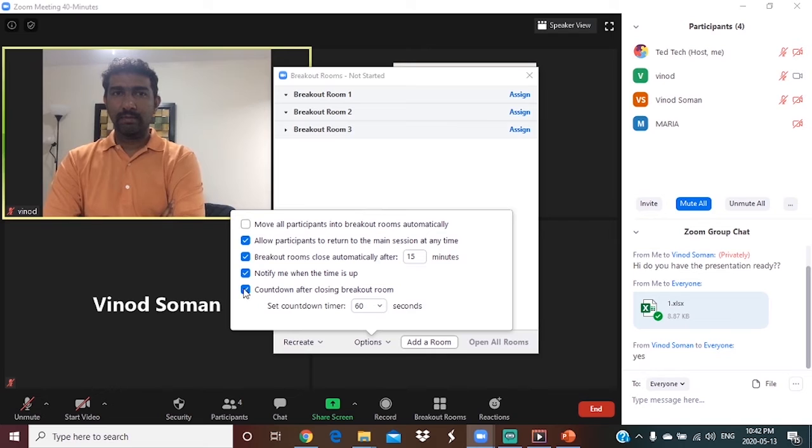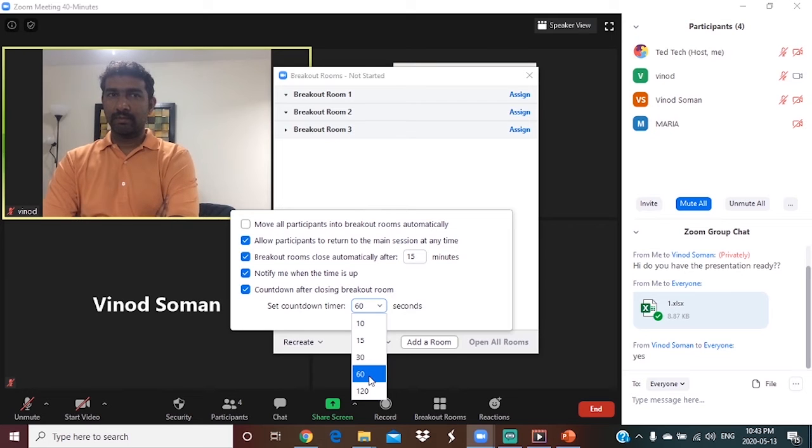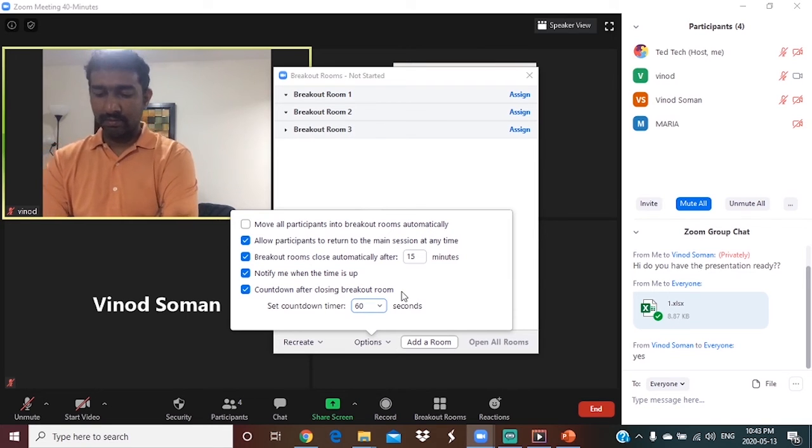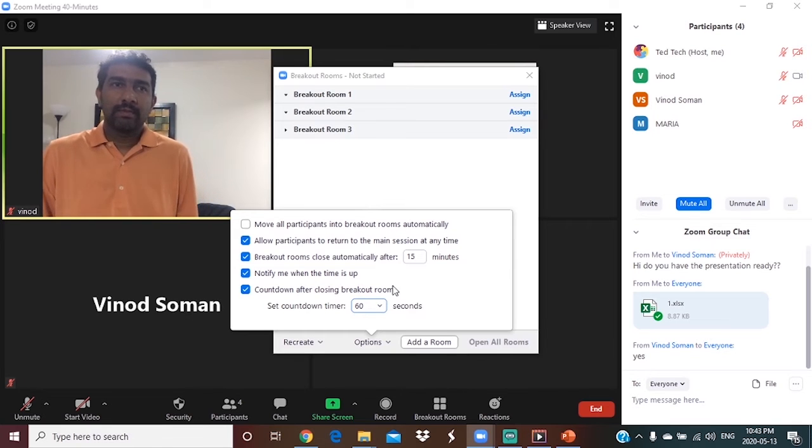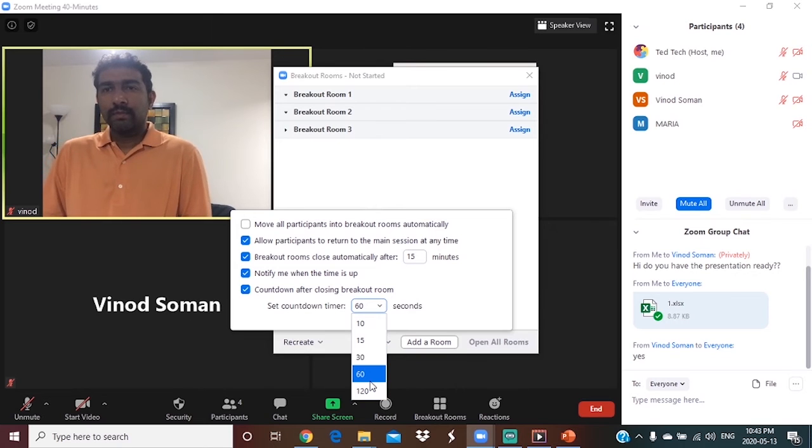This is something you would want to activate, and that is countdown after closing the breakout room. What that does is, the participants in the room do not know when their 15 minutes is up. So when the time is coming, maybe 60 seconds before the breakout session will end, the clock will be turned on and they will know that their breakout session is about to end. So you have the option of giving them 15 seconds or 60 seconds or even 120 seconds.